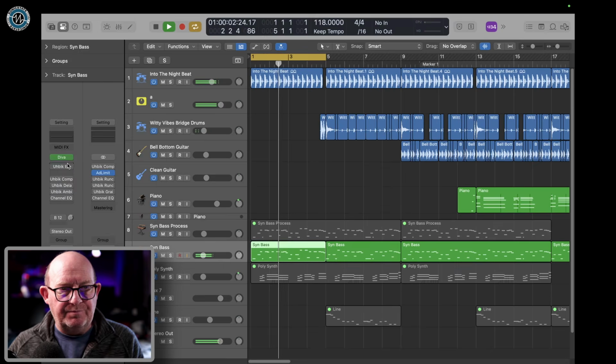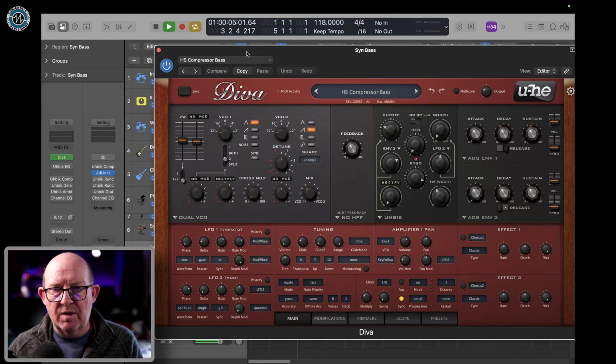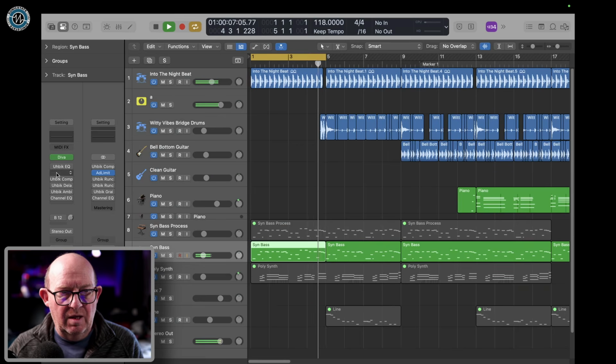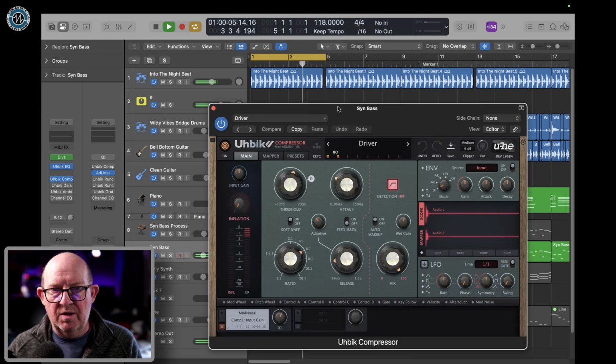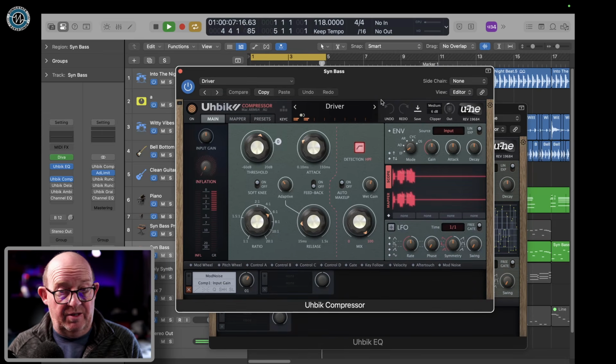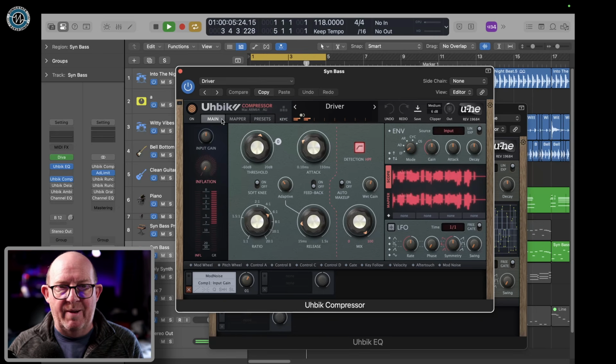On the bass, I'm using Diva, just a very simple plugin. I'm starting with the EQ, just to bring it forward a bit. Then I'm adding some compression using the Uhbik compressor. This is actually quite a nice plugin, this. Again, we've got all kinds of potential for modulating and automating. I'm using it in a fairly straight fashion here.